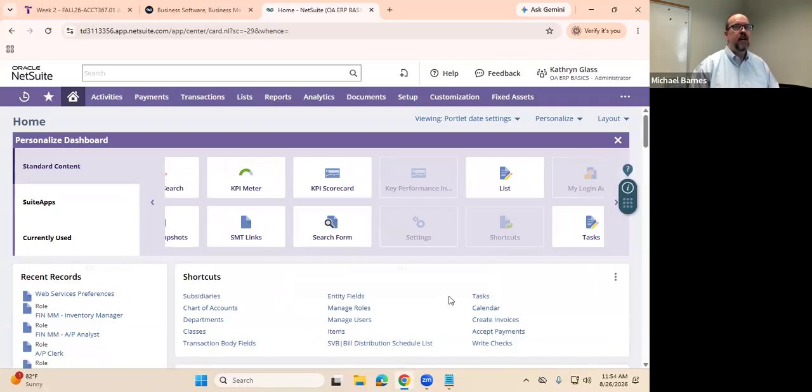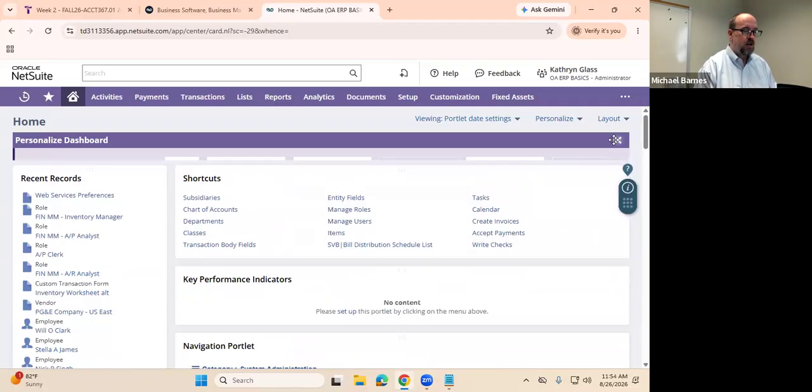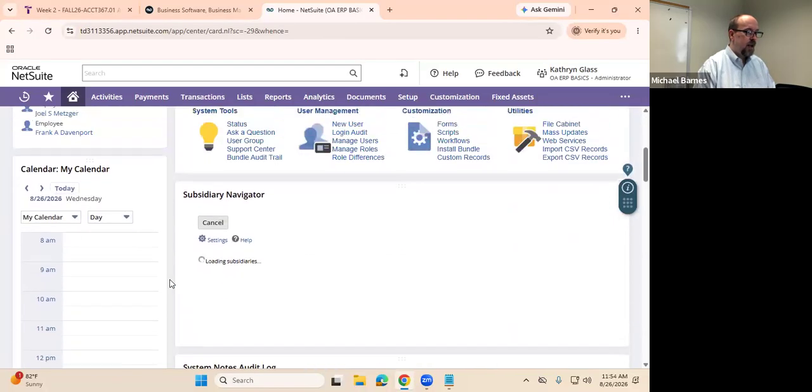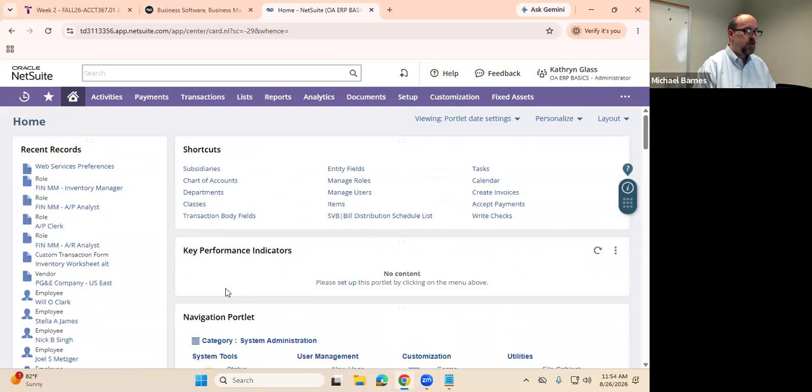Now, the ones that we really desperately need, the ones that we're going to be utilizing throughout this course, are going to be recent records a lot, and then shortcuts occasionally. So once you've got those set up, go ahead and close this personalized window. You can just click on the X right here and it shuts down. Even if you don't have calendar and key performance indicators, I do want to make sure that recent records and shortcuts are right here at the top of the window for you.